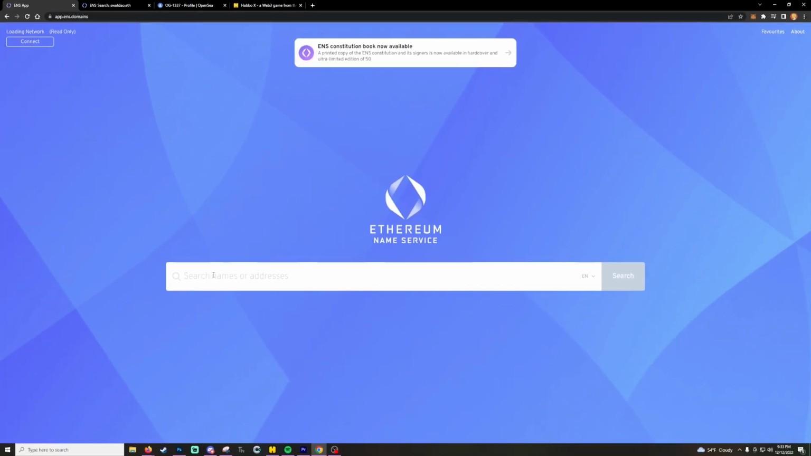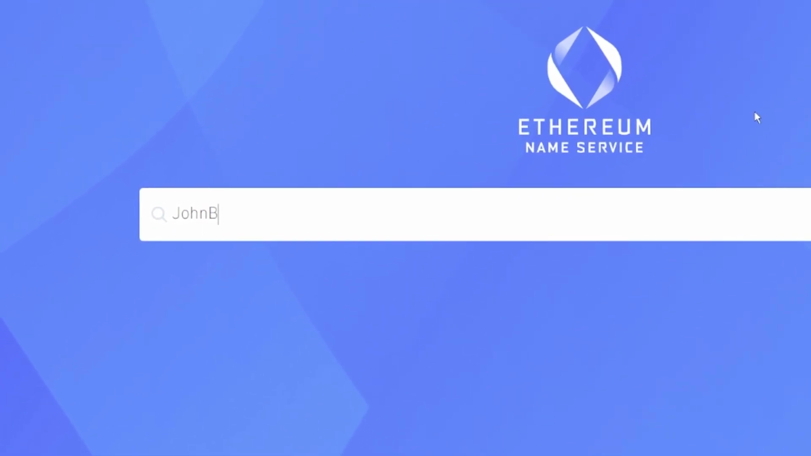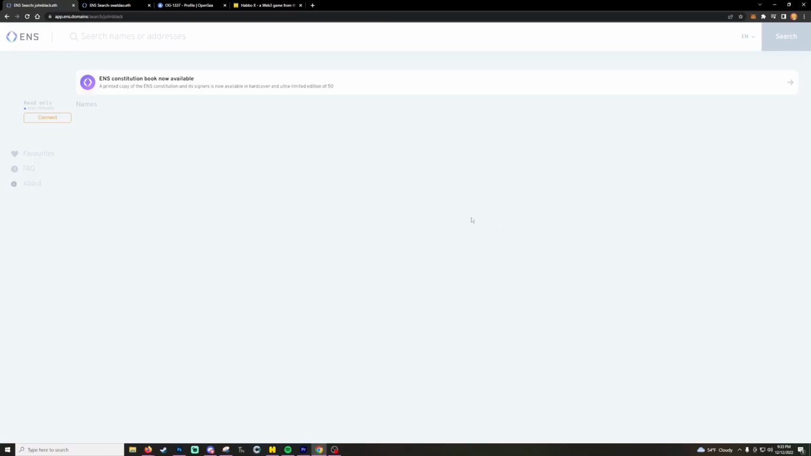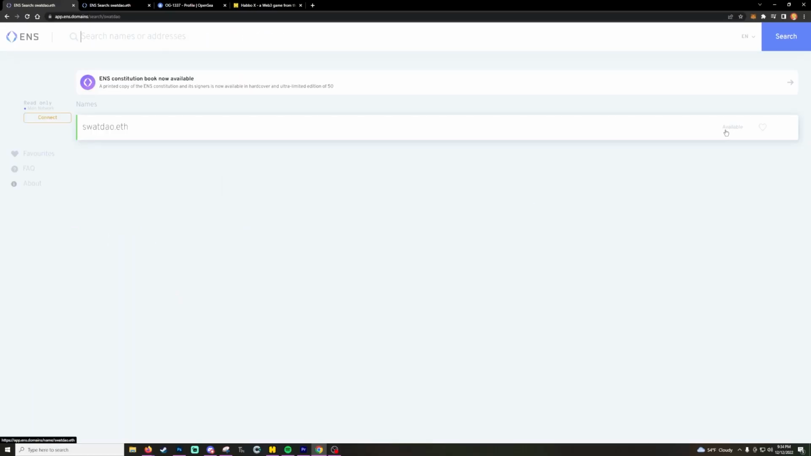If you have a name that you already use on Habbo, maybe search and see if there's any available similar to it. So for me, I've already reserved my name, so I searched John Black, right? And you can see somebody's already reserved the full name johnblack.eth. So I've got to keep searching for something. For this example, I will be minting swat.eth, right? It says it's available. Okay.